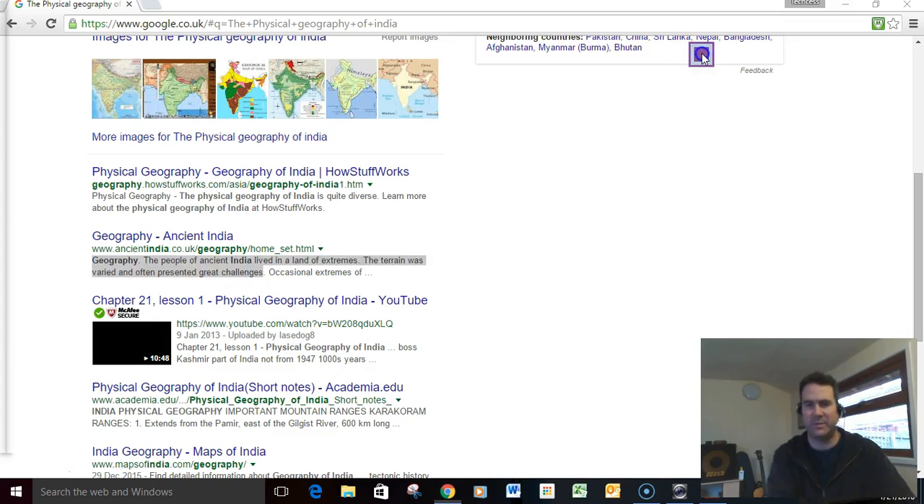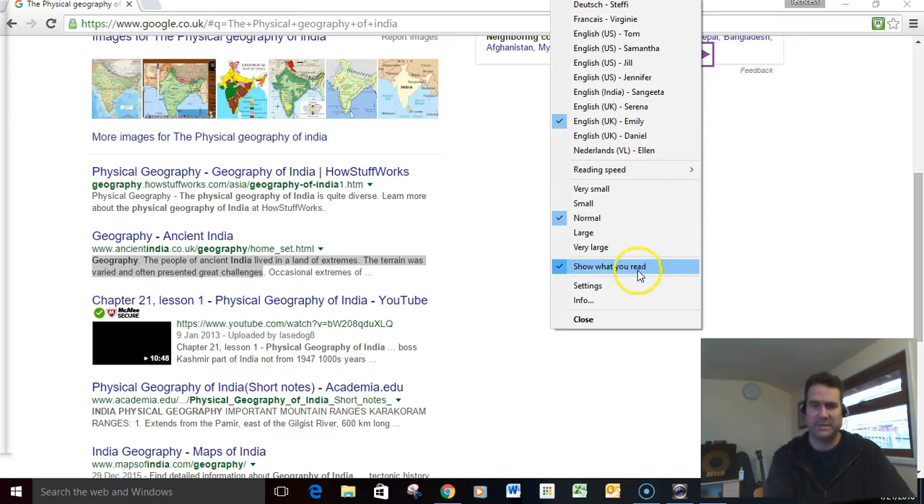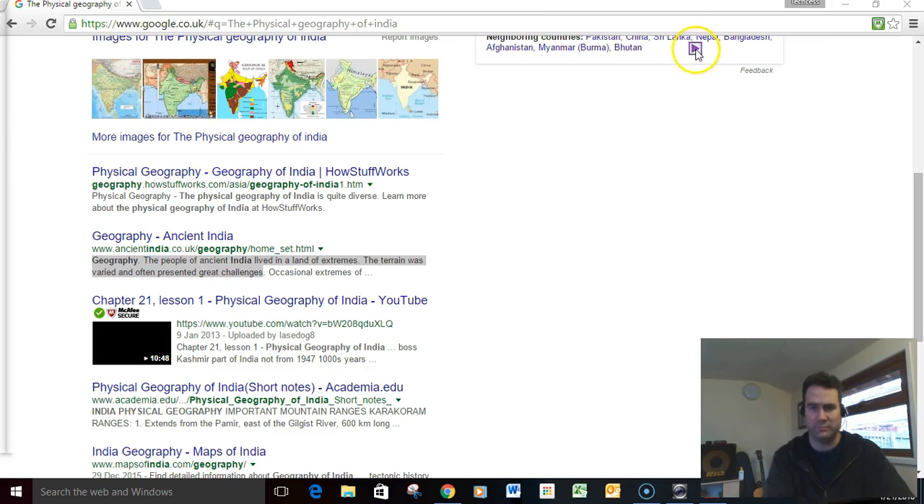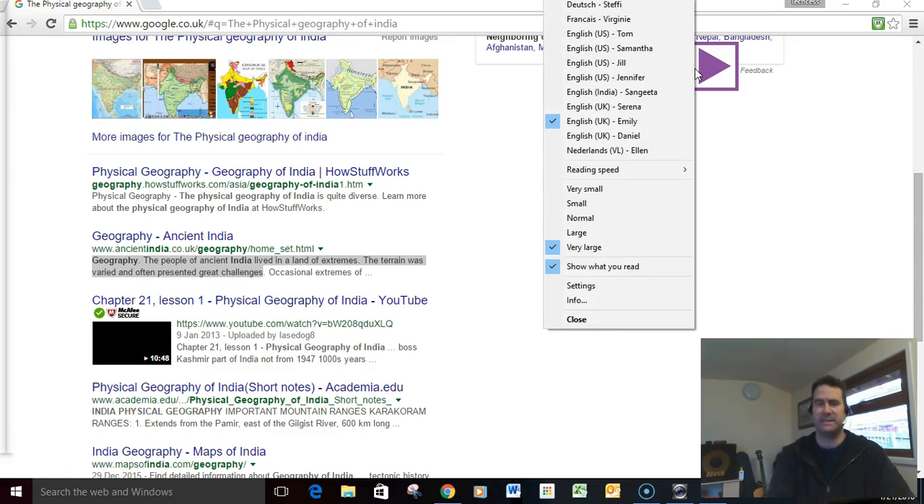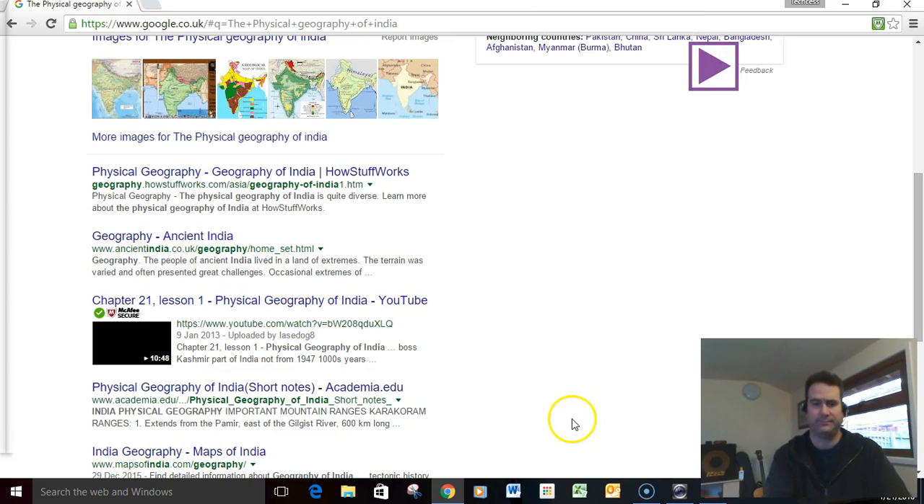Well, hang on, I need to stop this. So I can control the readout of text, and this helps me to be able to shine a light on particular portions of text and understand what it's saying. This button can be resized, so I can resize it to very small, very large. I can also change the voice and the language from which it's reading. So if I'm French, for example, I can go to a French website and I can read out a French website with the voice of Virginie.